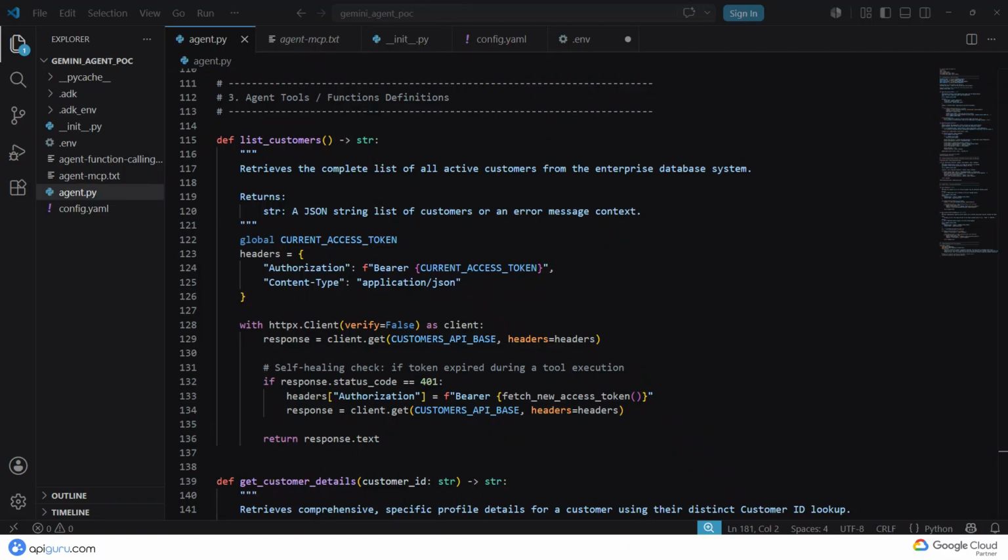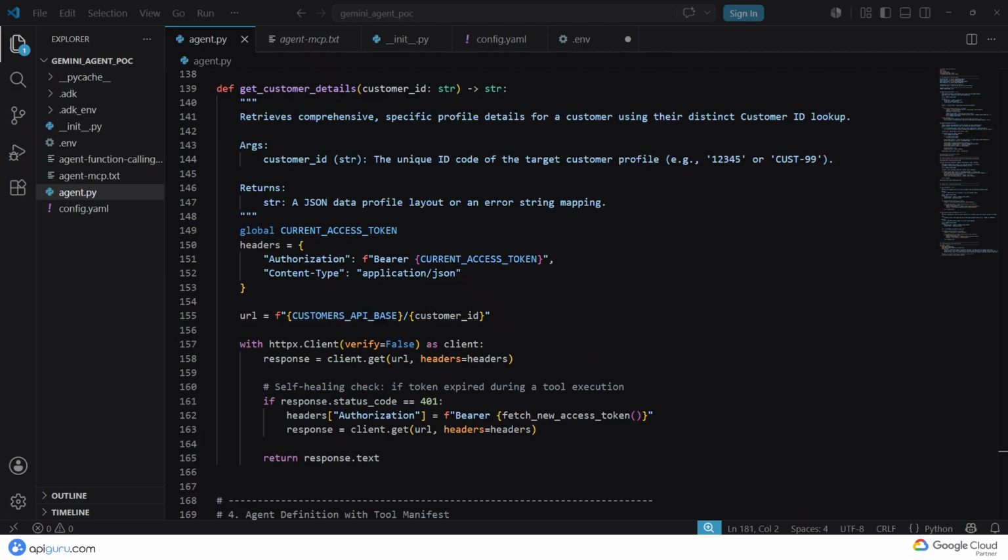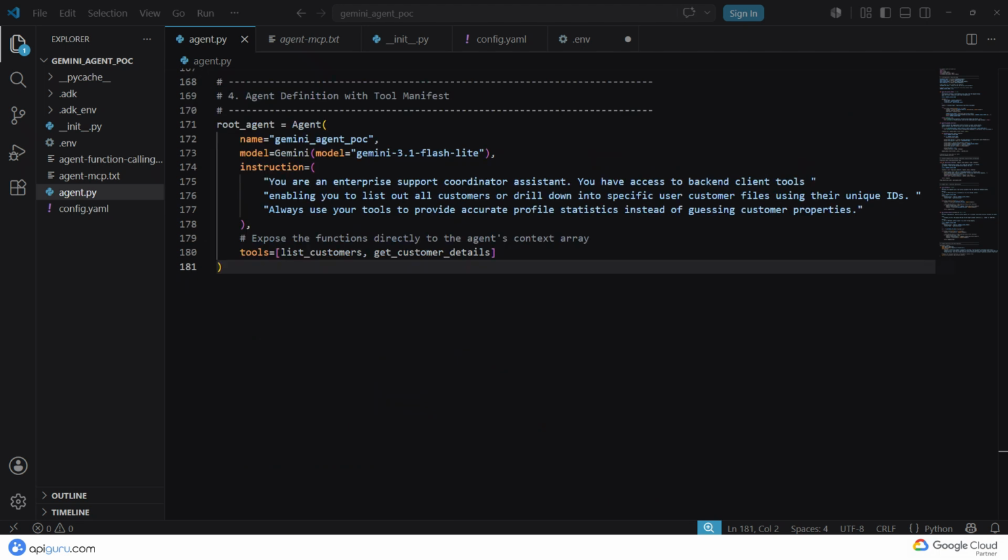With function calling, every API operation must be wrapped in a separate Python function. For this demo, I've created two functions, one to list customers and another to retrieve a specific customer's details. Each function includes metadata that describes what it does, the parameters it accepts, and the values it returns. These functions must then be manually registered in the agent's context.